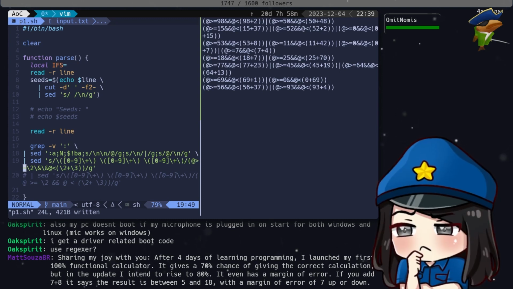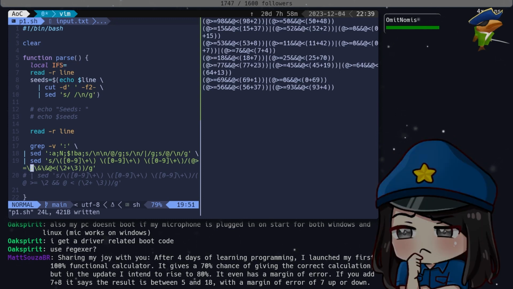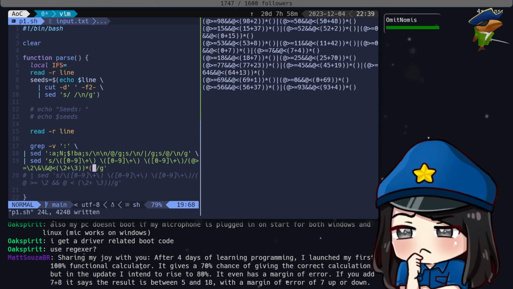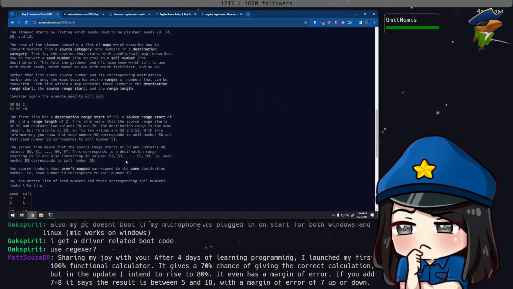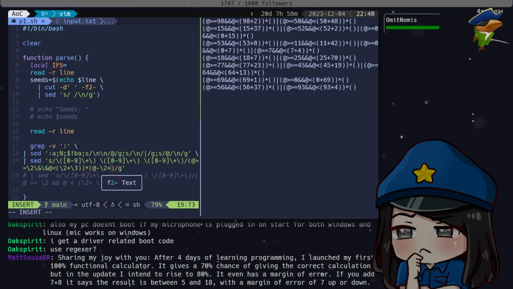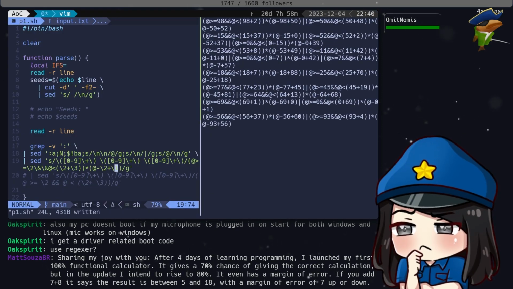So that tells us whether or not it's in the range, right? Now we can multiply by our conversion. So @ minus the source range start plus the destination start is the conversion.